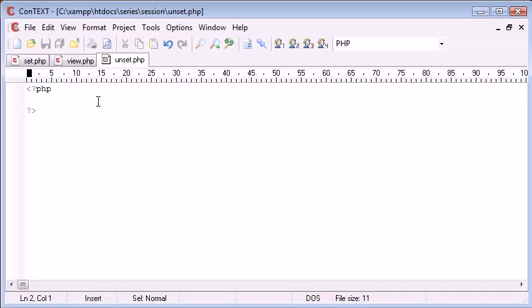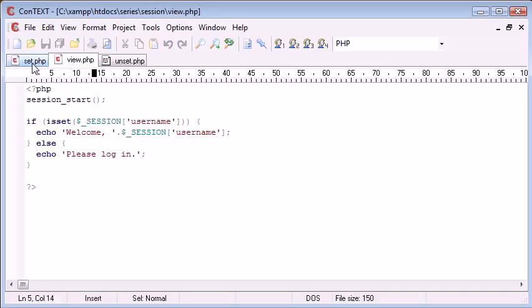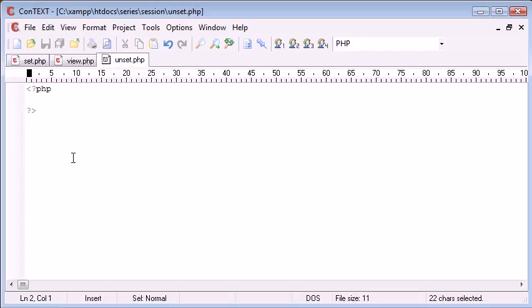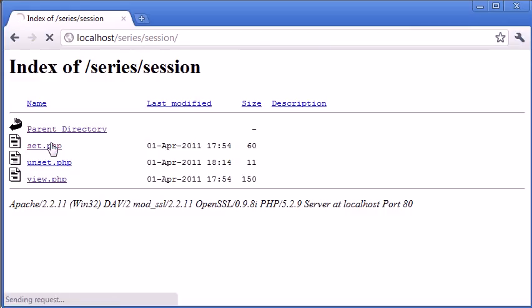Now you may, for example, want to unset a particular session. Now to do this, you want to use unset. Now you can see that the session is called username. So I'm going to unset $_SESSION['username']. Now there's a fundamental mistake I've made in this file on purpose, just so you can see why. Now let's go ahead and set this.